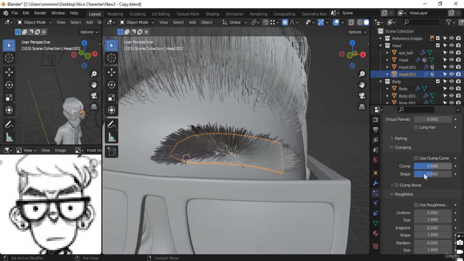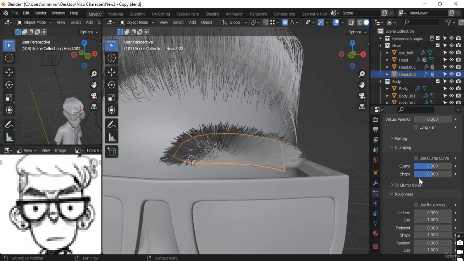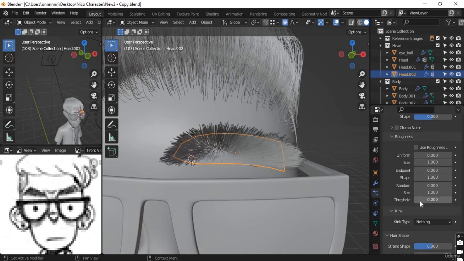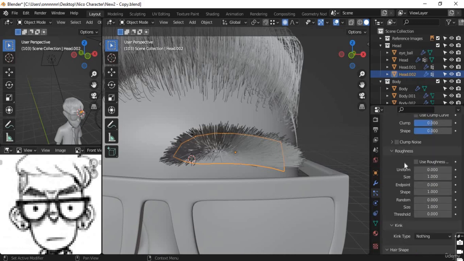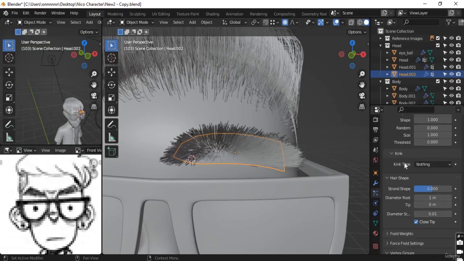Roughness, we can always add this later on after we have relaxed the hair and see how it looks, and use this as a deformer, or more like a modifier, to add some more interesting shape or look to the hairs. So for now, we'll skip over these areas and act like they don't exist.